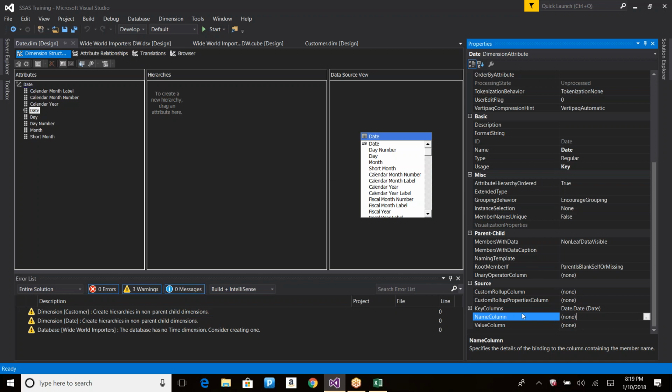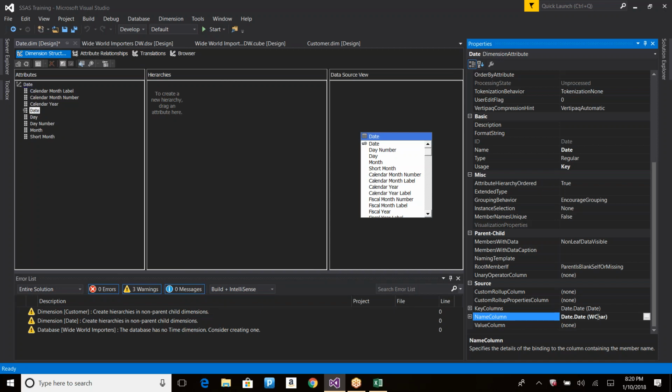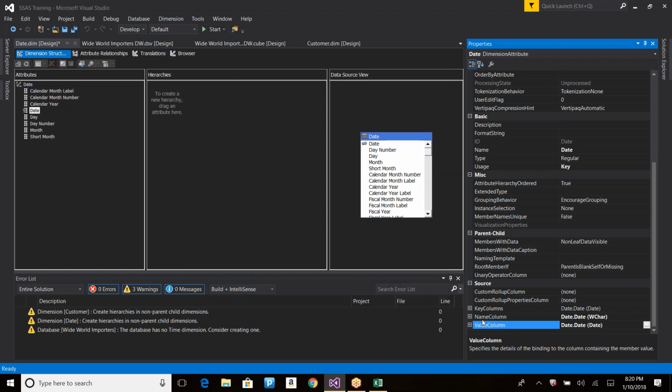Now let's see what is the use of value column. Value column gets some extra baggage along with the attribute. Let's say by attribute you can see what are the keys of it, what are the names, what you want to display to the user. And the value column is an extra baggage kind of thing, and it helps while you browse using some of the client tools like Excel. For example, if I select the date here in the name column, you see it has taken varchar, and I'm going to select the same date in the value column. You see the data type is still date.